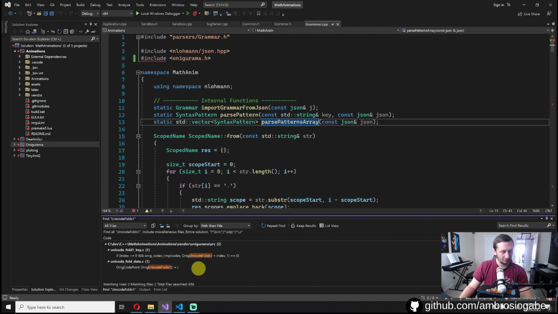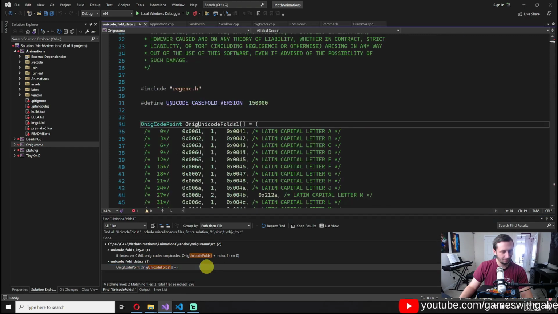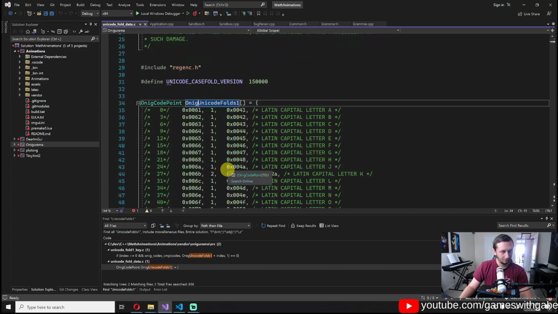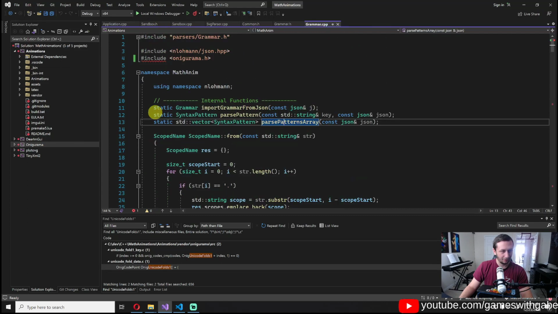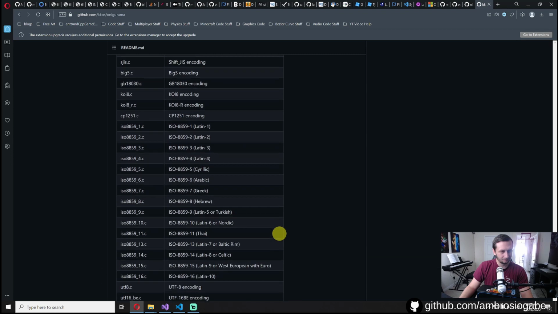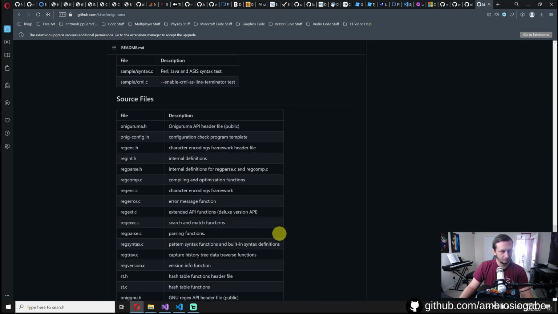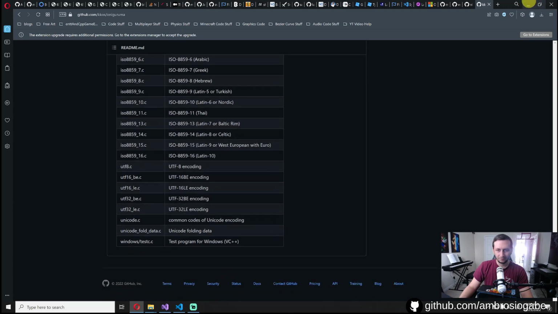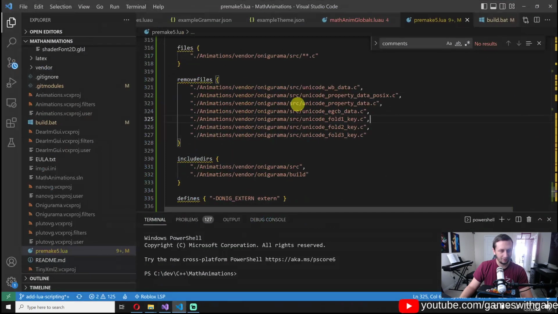Oh, I wonder if it's because this is using that. Interesting. Possibly? No, I don't know. This is weird. Fold data.c. Well, that one's supposed to be included. He has that listed here. Well, you know, we'll just go with it, I guess. I removed it. It says it's in the remove files, and that looks correct.